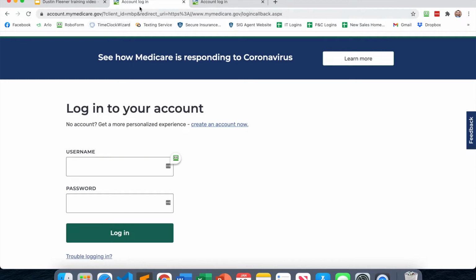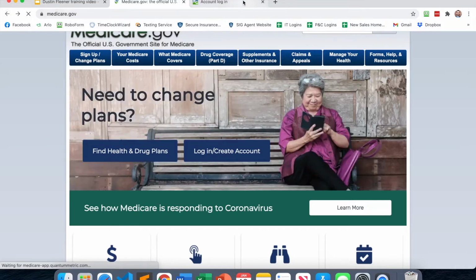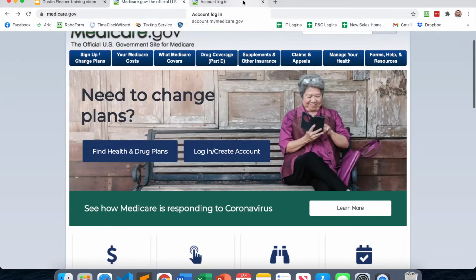If you go through Medicare.gov, click the account that we just did, and then go to the username and password, it creates a partial account. But if you go to MyMedicare.gov and then you punch in their information, it brings up the full entire account. Okay, so that's going to be very important to understand there.